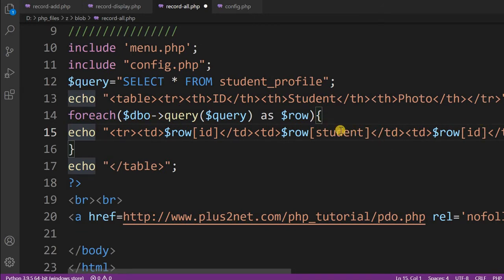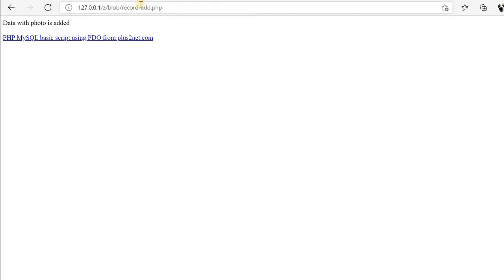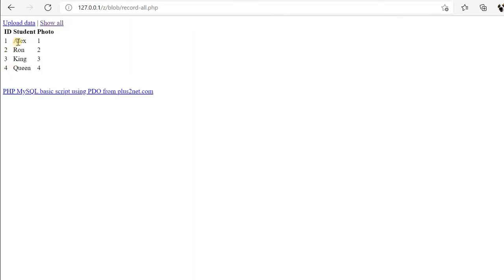You just see I have student, and instead of photo I am just displaying ID, because till now I want to see whether my connection, database, everything is working or not. I have just saved it. This is record-all.php. So I will go there, record-all.php, hopefully, yeah. In the photo column here I expect my blob column data should come. So far my connection, everything is fine.